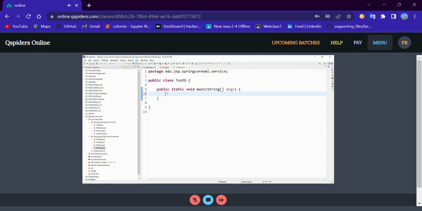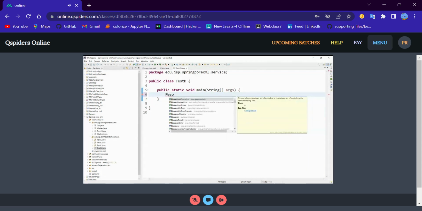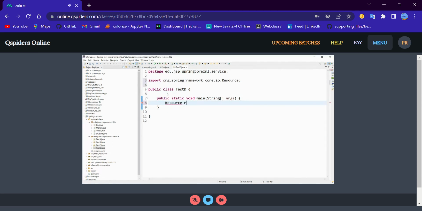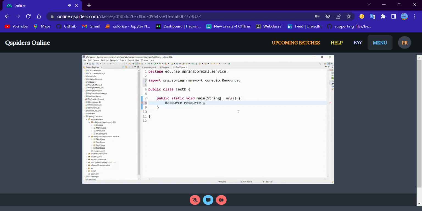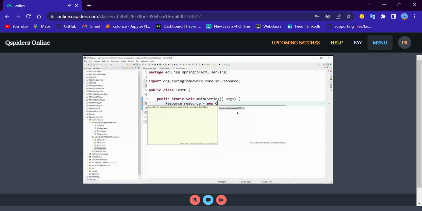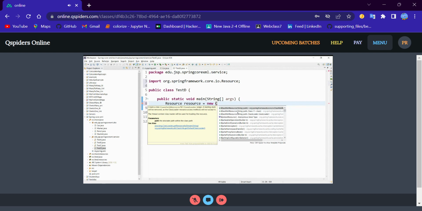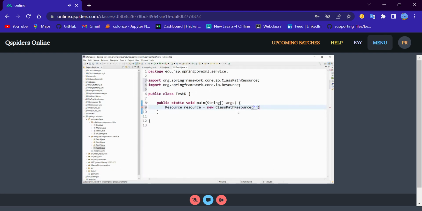So first, to get an object we are making use of the bean factory. If I want to make use of that bean factory, I need something called a resource. Resource is equal to, so we have an implementation class called ClassPathResource. Let me invoke that and pass the XML file name here. The XML file name I have given as my string dot XML.